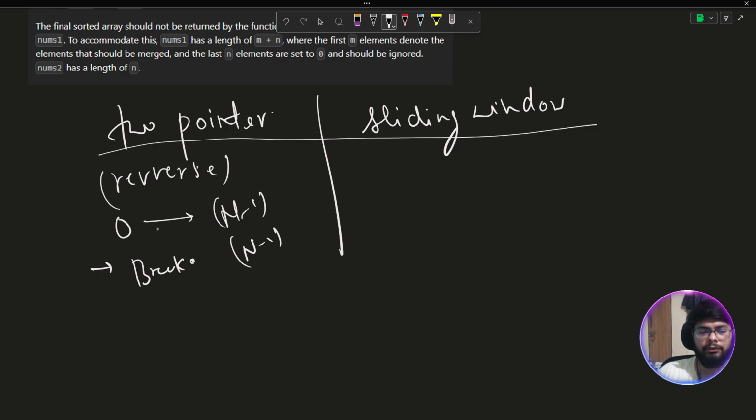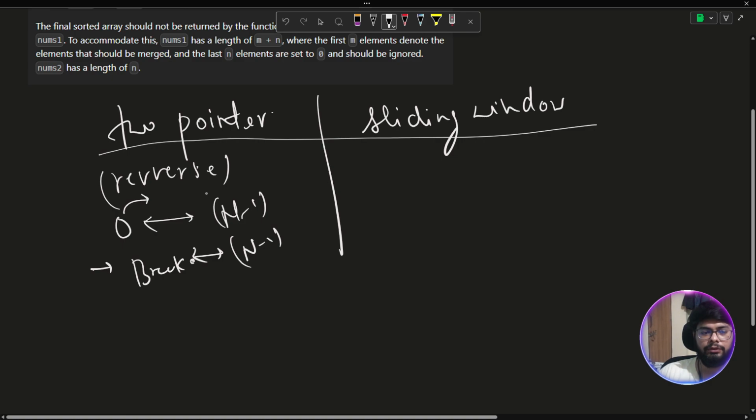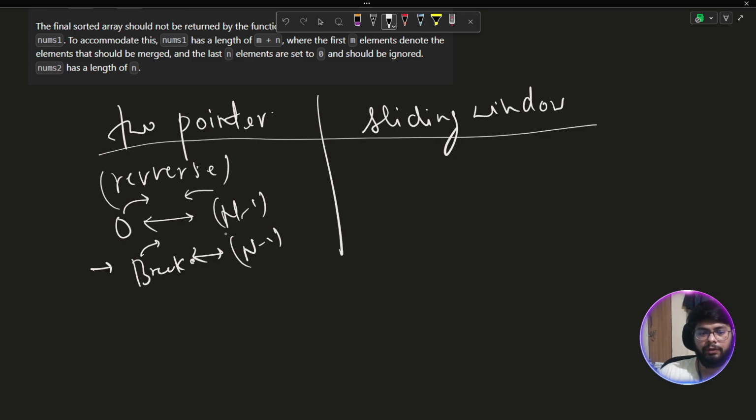This is something which is not fixed, right? The distance between them can start from anywhere. This pointer can go in the forward direction, and that pointer can go in the backward direction. But actually, it can also be like this.